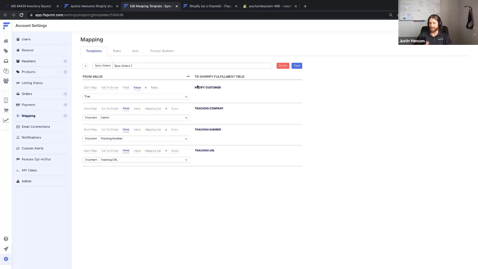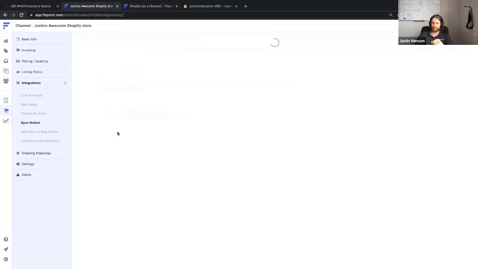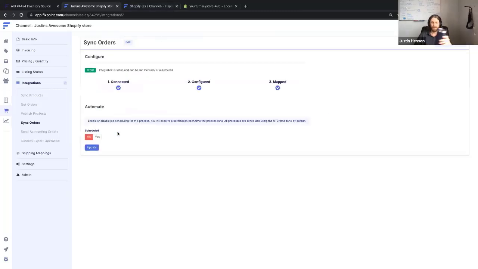So very, very common use case here that we want to leave this as true. But for whatever reason that you don't want us to update tracking to the channel for all orders, you can always set this to false if you'd like. And then we have the tracking company set up as the carrier field, tracking number from our tracking number in Flxpoint. And if there's a URL, we will pass that along as well. And we'll save this.